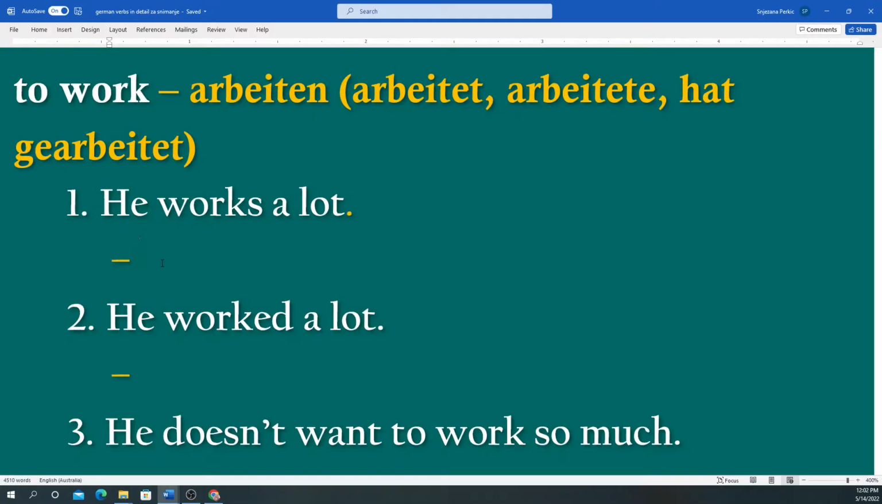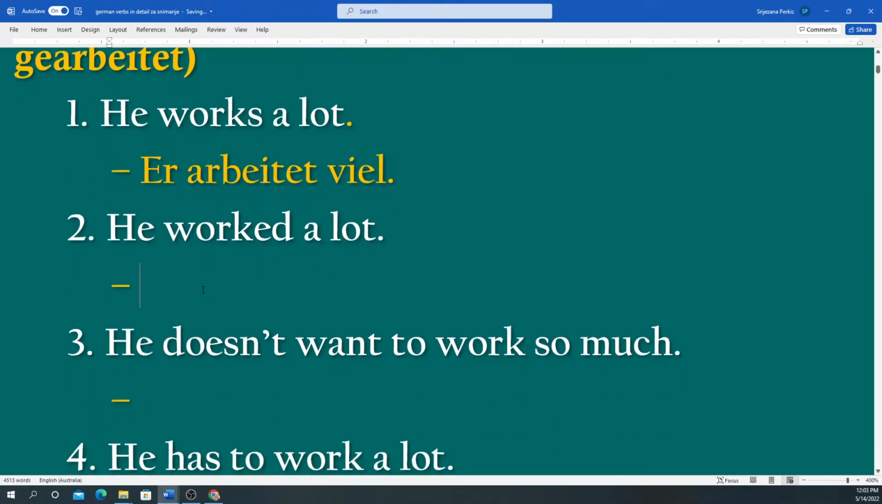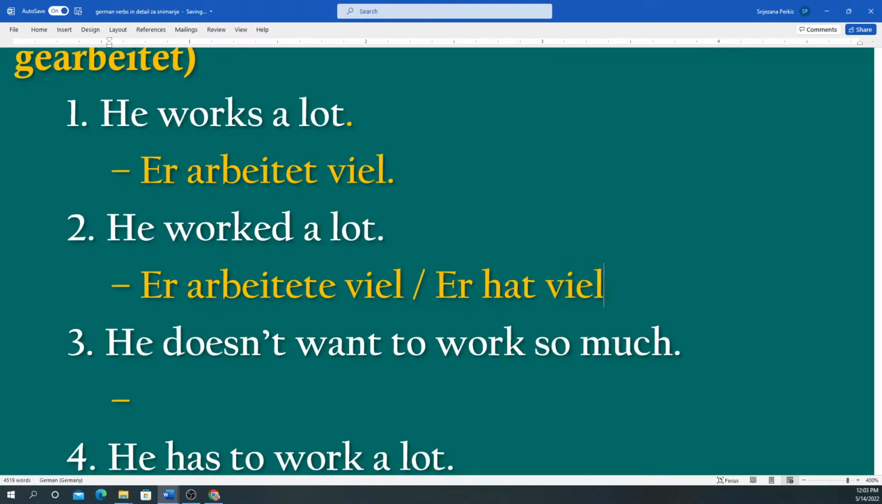The first sentence we need to translate today is he works a lot. We use, of course, simple present tense and we say arbeitet viel. He worked a lot. If we use Präteritum, what are we going to say? Arbeitete viel. But if we use the perfect tense, hat viel gearbeitet.